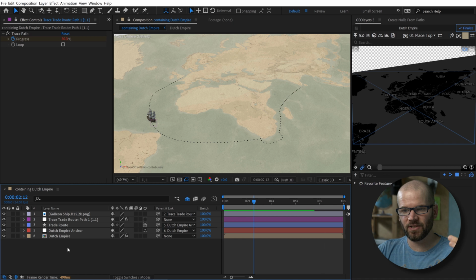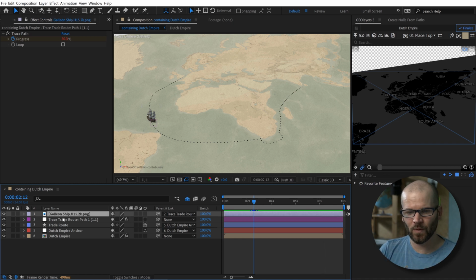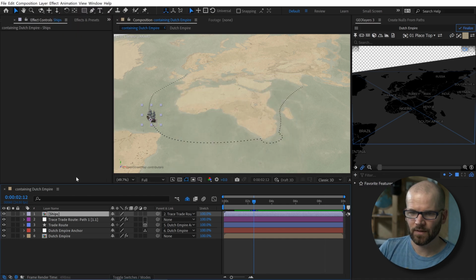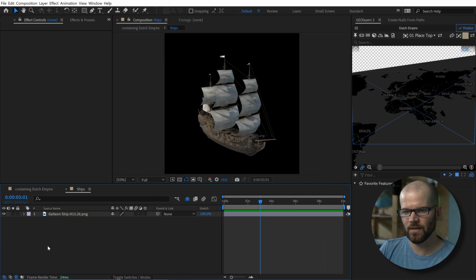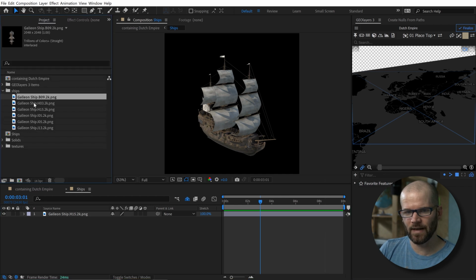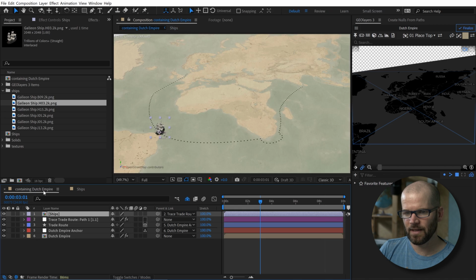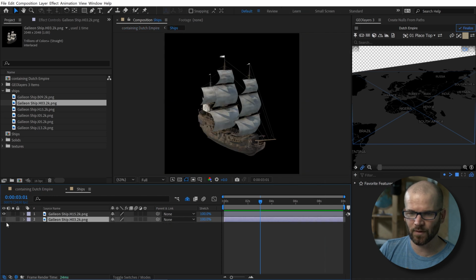Now, if you want some customization options like I do, you can go here and pre-comp this. So go to Layer, Pre-compose, and I'll call this ships. So now we have this pre-comp that's animating along here. And the cool thing about that is I can go in here and add the different ship angles. So I could add another angle. Let's say we want it to go in the opposite direction, so we'll add this other angle. And if I turn off that layer, the animation is still there, but the ship has a different direction here, and I could add all the different angles, which is really, really cool.